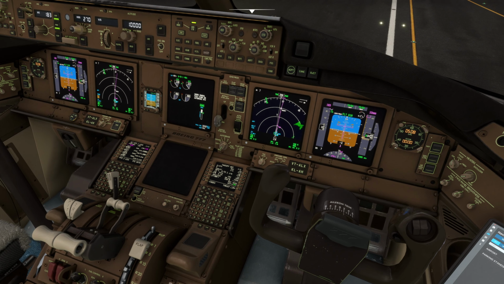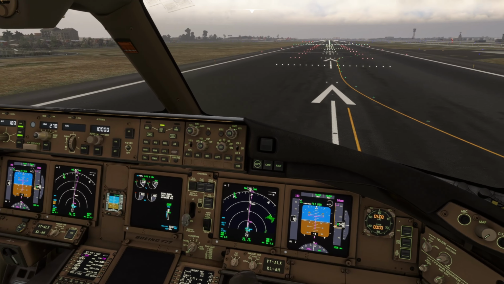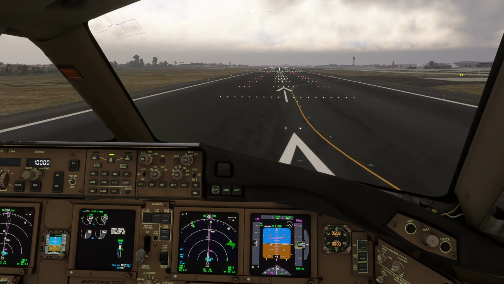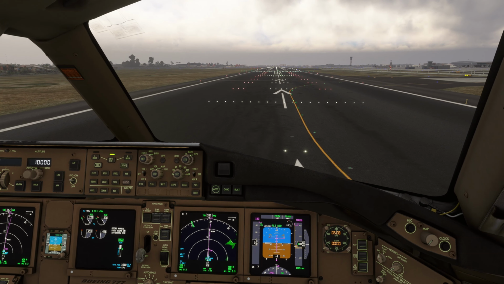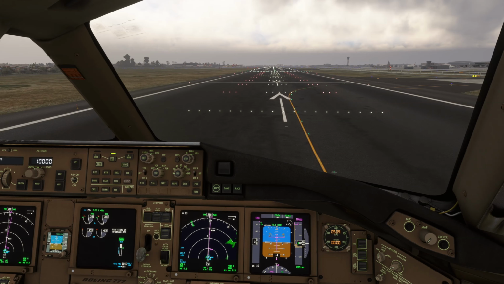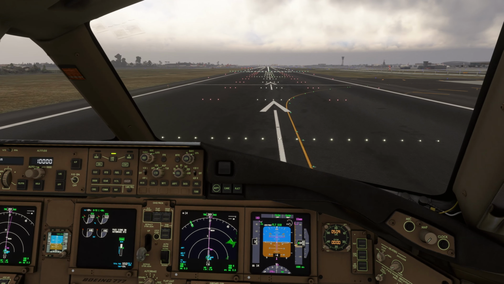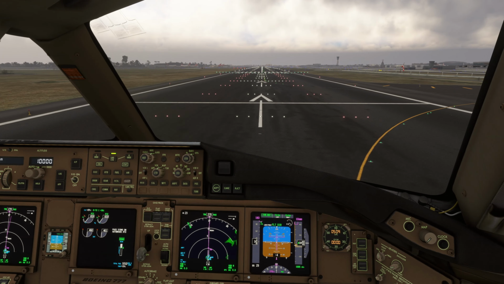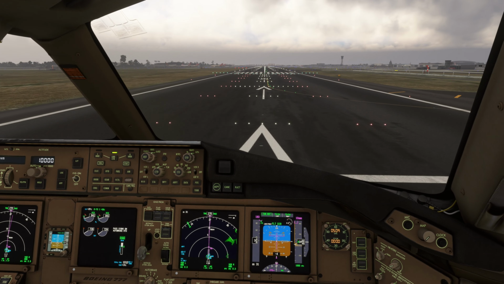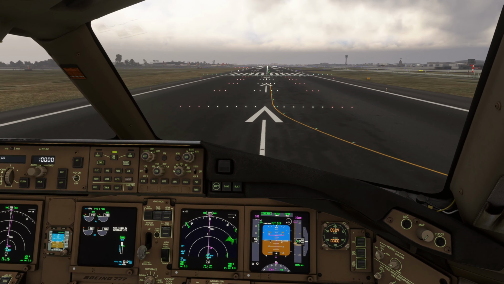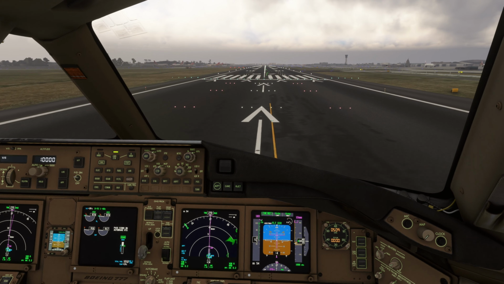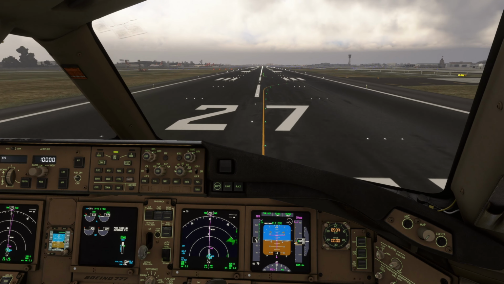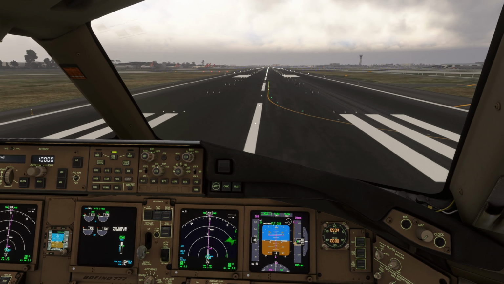Let's go. Elapsed time run. Thrust minimum 55% first before pressing the TOGA switch. Stabilized, TOGA, thrust F, TOGA, TOGA. Airspeed's alive. Checked.